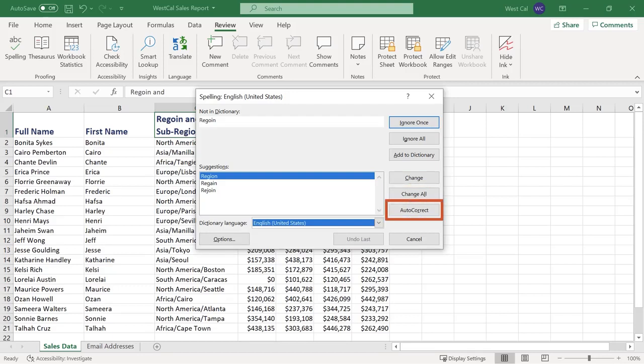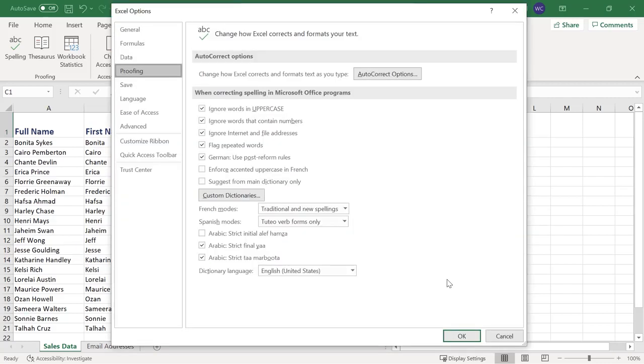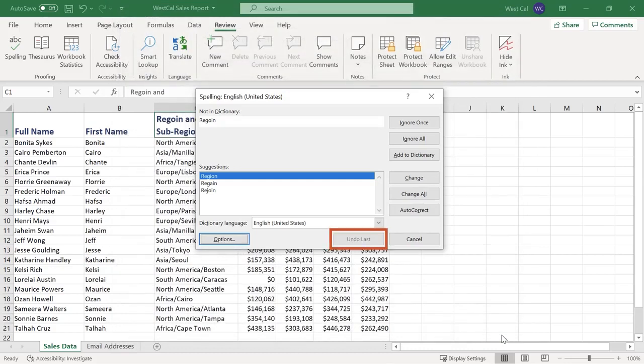Autocorrect. Clicking this button will make autocorrect automatically change this instance of the word to whatever Excel feels is correct. Options will open the Excel Options dialog box to the Proofing category. Here you can change autocorrect options and set additional corrective actions. Undo last. If you accidentally change something with the previous misspelled or unrecognized word, click this button to revert that change and then continue checking the worksheet. Cancel will stop checking for spelling errors and close this dialog box.